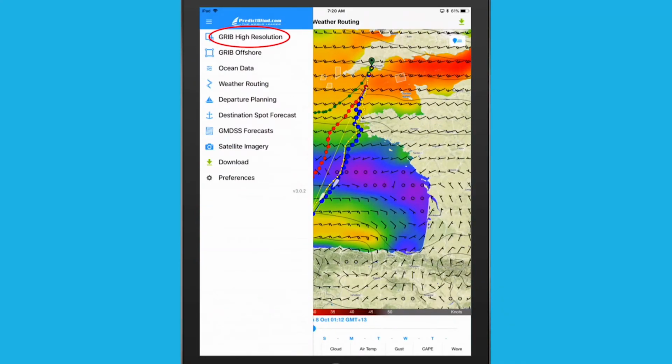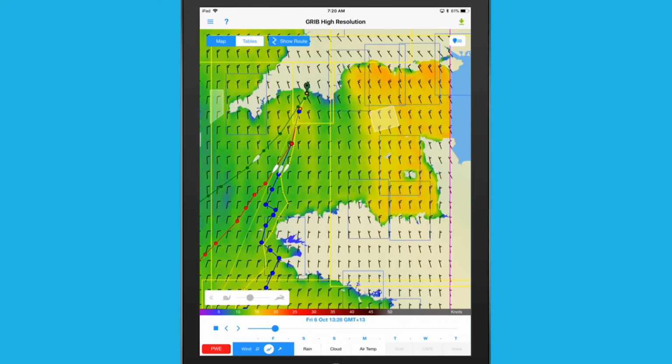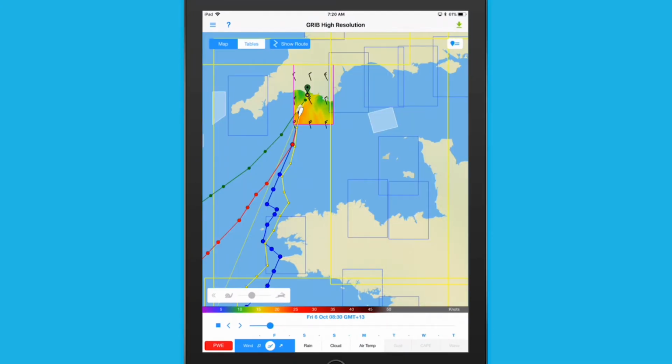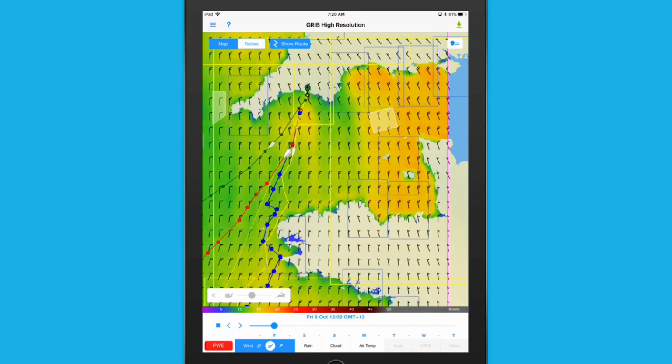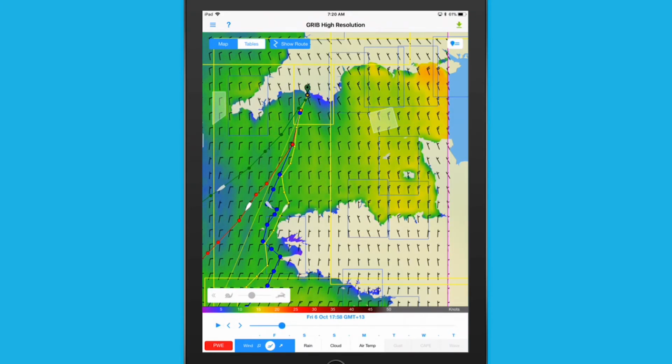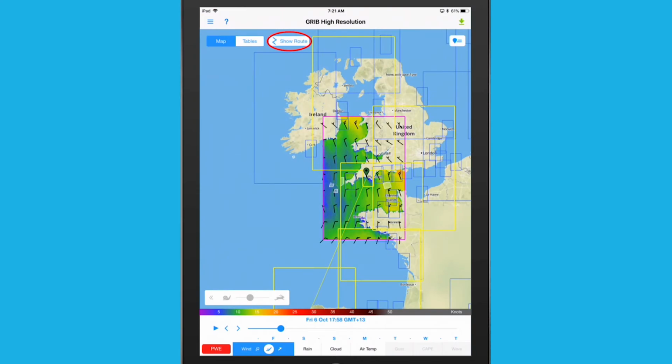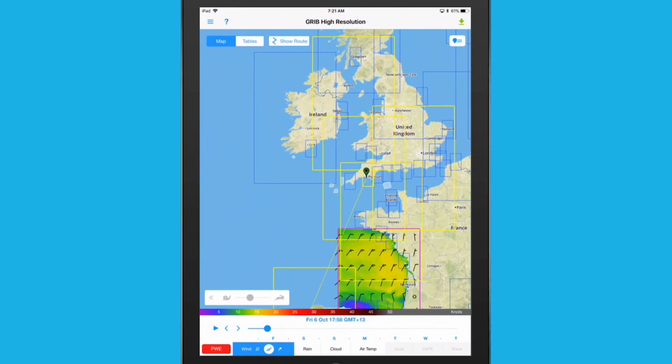Tap on High Resolution to view the high-resolution grid files. The larger 8 km area requires the standard package of PredictWind, and the small 1 km areas require the professional package. Only areas that have been downloaded are available to view. If the Show Route button is selected, the high-resolution areas will be automatically displayed as the boat passes through these areas. If you turn off the Show Route button, you can manually select the high-resolution areas.